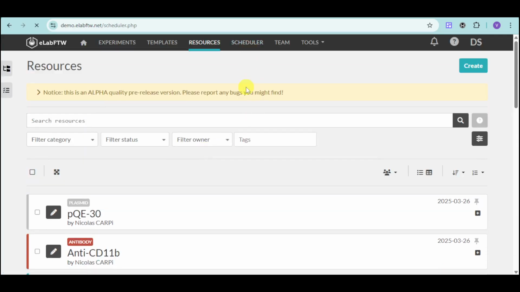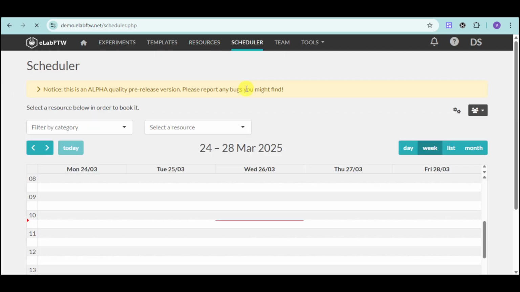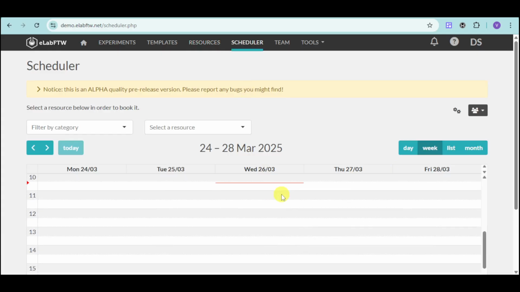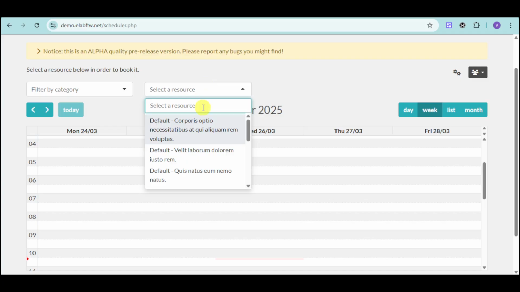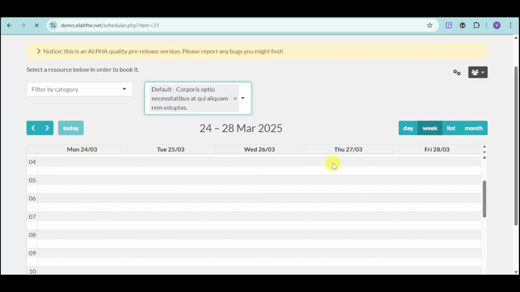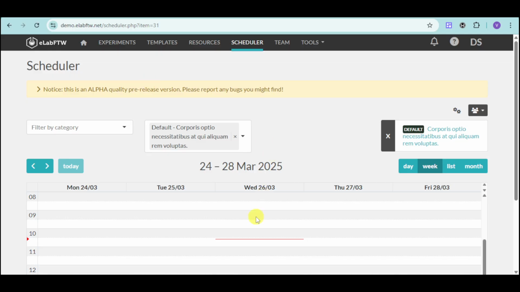Now on here we have the scheduler, wherein you can actually see in here the schedule for each day, week, list, or month. So if you want, you can create a particular schedule for a particular time frame right here if you would want to as well. You can just select a resource below in order to book it. So click onto the select resource, select it, and then you can click on any which one of them, and then you can add in here a particular time frame or moderation for this one.